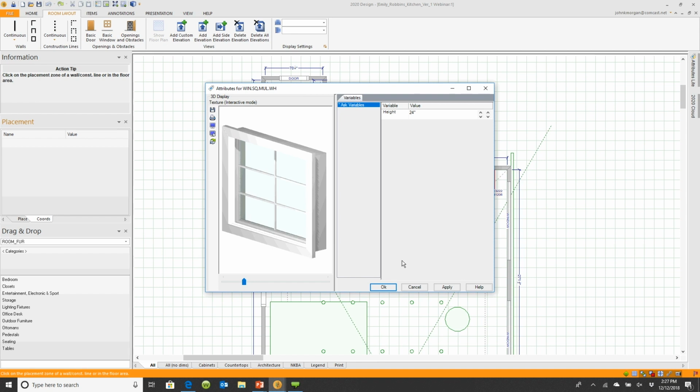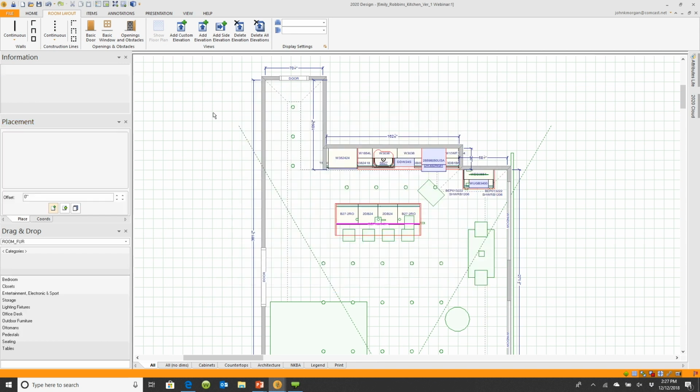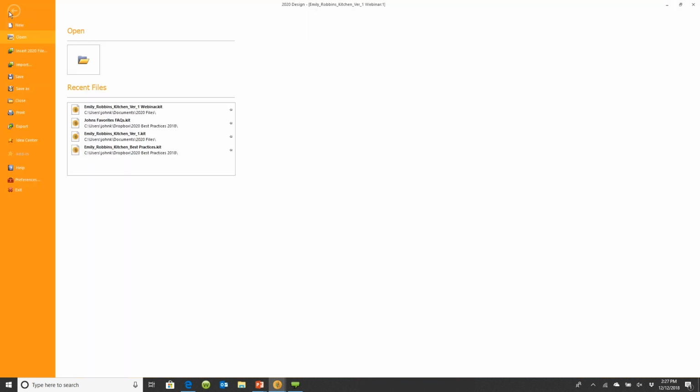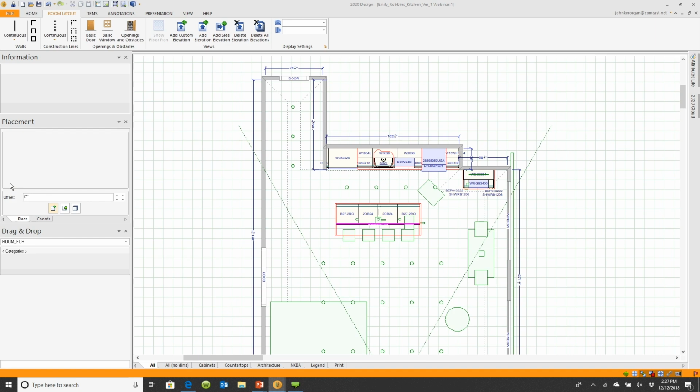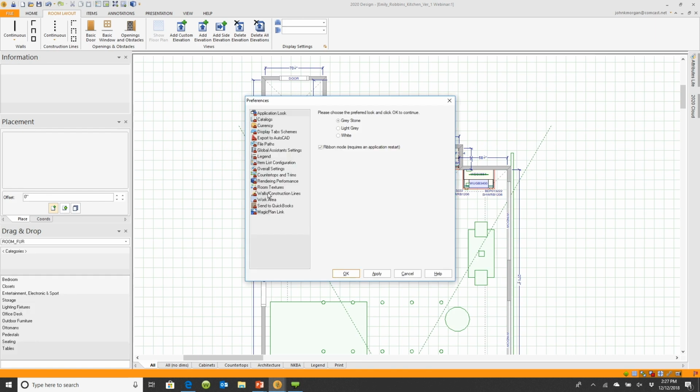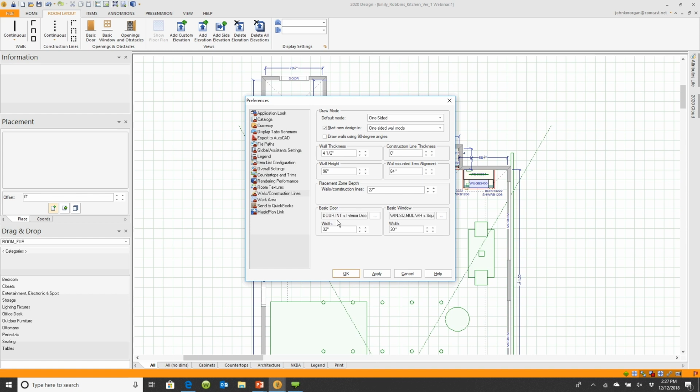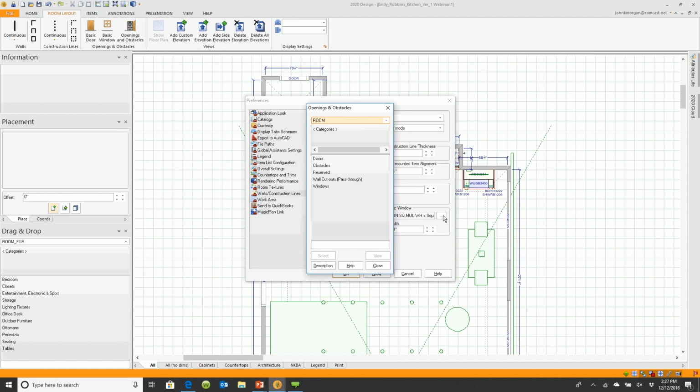But you know what? You might want to have a different window. Maybe you don't like mullions in your windows. Maybe you need a different type of window, a double hung or whatever it's going to be. Well, you can change that setting. So if I go to File and we go down here to Preferences, under Preferences, Wall and Construction Lines, see it down here at the bottom, it says Basic Door, Basic Window. It will automatically give you generic widths that you can start with, default widths. I can go to basic window and say, I don't want to use the one with mullions. I'm going to make my default something different.